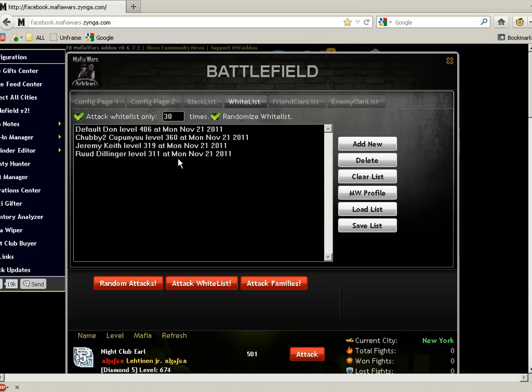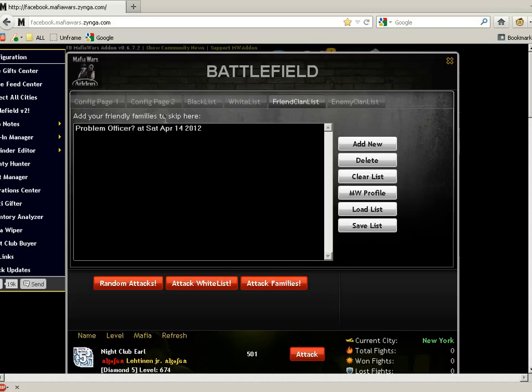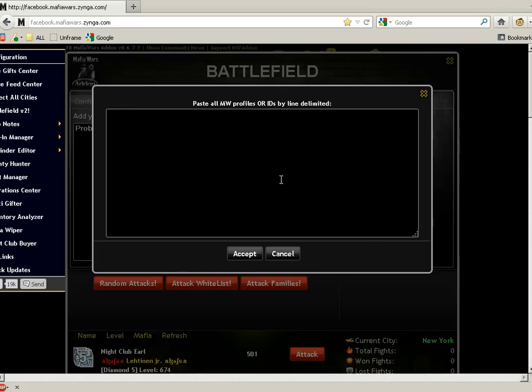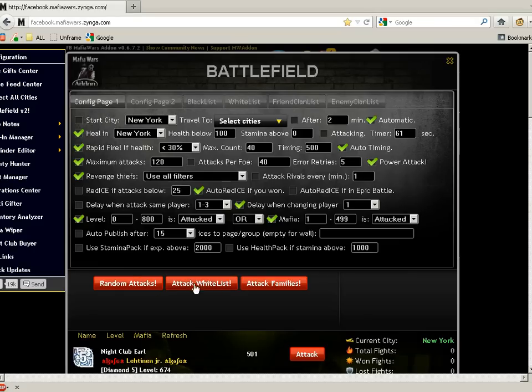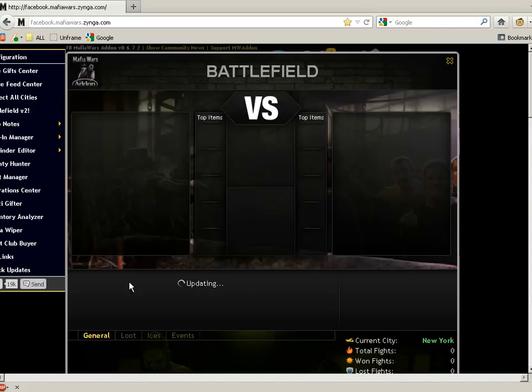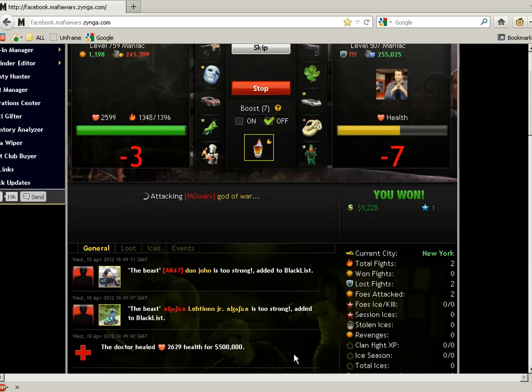Another setting is the clan list, where you can add families that you don't want to attack. And that's all. When you're ready, just click the random attack button and that will start the attacks. Then a menu will come in and it will show you how many attacks you have done and additional information.